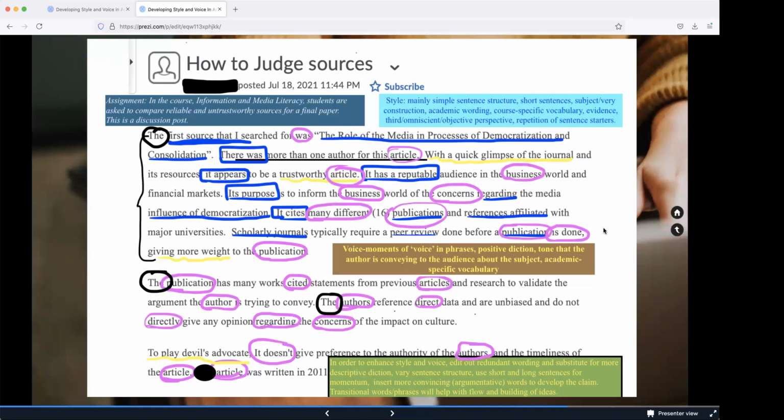So while its purpose is this, you have sort of a dependent clause, and then you have another one. You can be a very academic writer while varying your sentence structure. And then the other suggestions are to insert more convincing argumentative words to develop the claim. Transitional words or phrases would help the flow in building ideas. Any thoughts on this one?